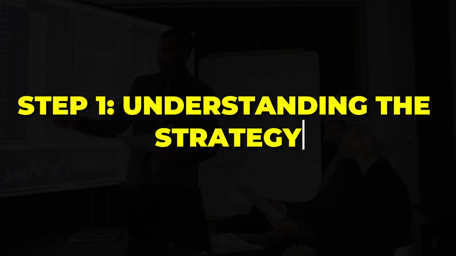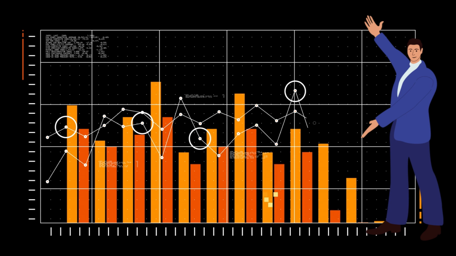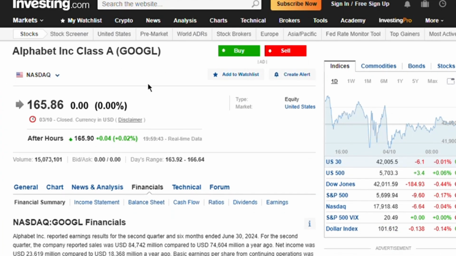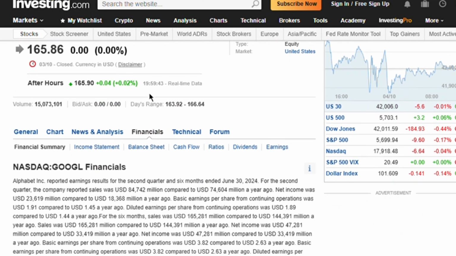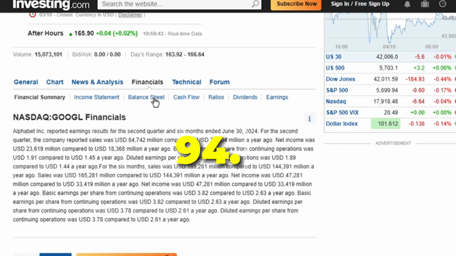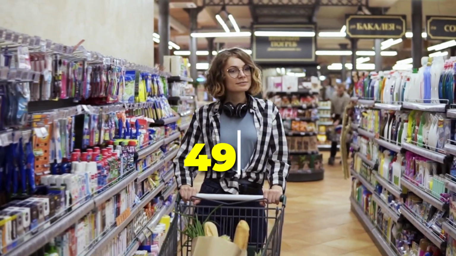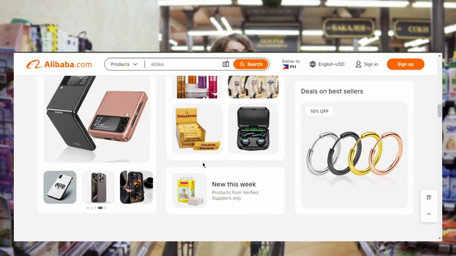Step 1. Understanding the strategy. The first step is to grasp why this Google strategy and the free Google app are so effective. Alphabet's recent financial report shows that Google generated over $300 billion in a single year, capturing an impressive 91.5% of the search engine market share. Notably, 49% of US consumers use Google to conduct searches before making purchasing decisions.